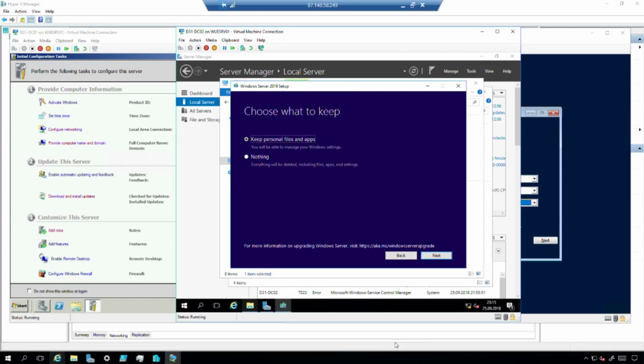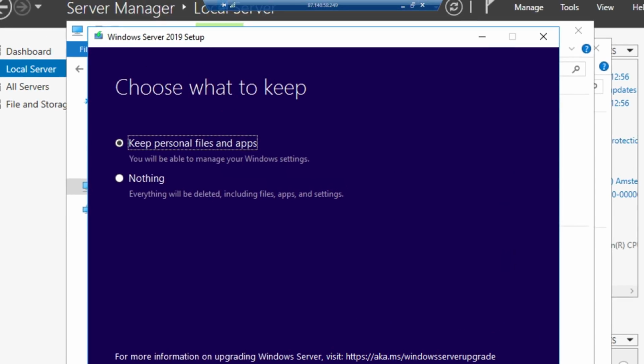Now we have the important step. This in-place upgrade tells me, keep personal files and apps. This means this will be an in-place upgrade as I would expect it. Everything will be there when the in-place upgrade is finished. My data is there, my applications, my settings.